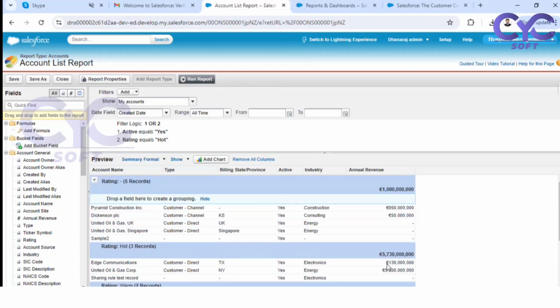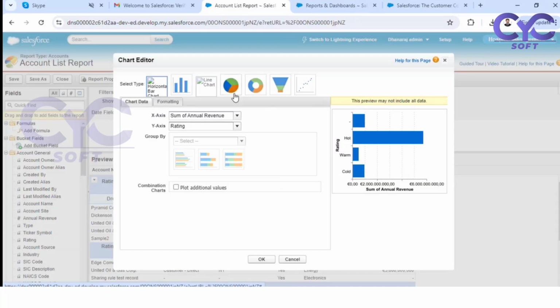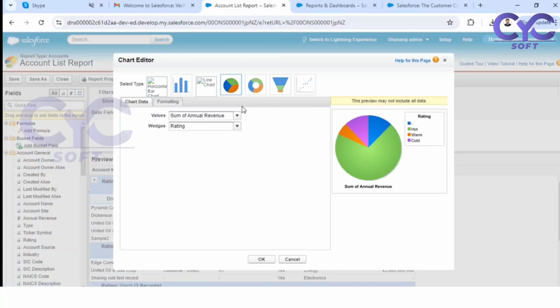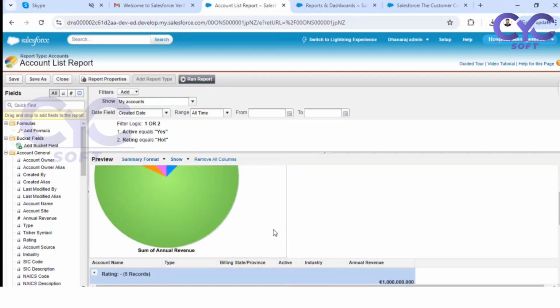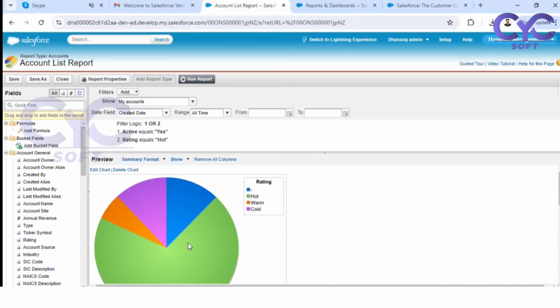If you want to add any chart, yes, you can add any chart here. Let me take this particular chart, a donut chart. I have taken this pie chart. Now click on OK. See, this is the way a dashboard also looks, just representing the data in a pictorial format.